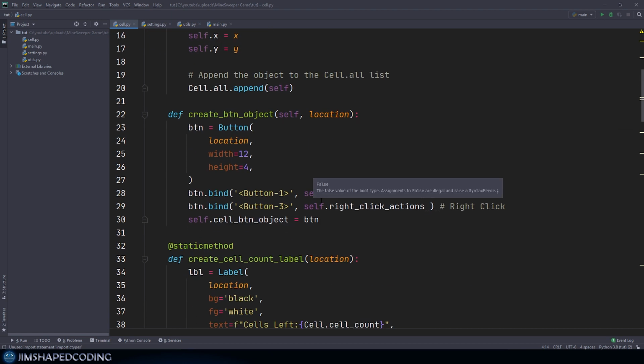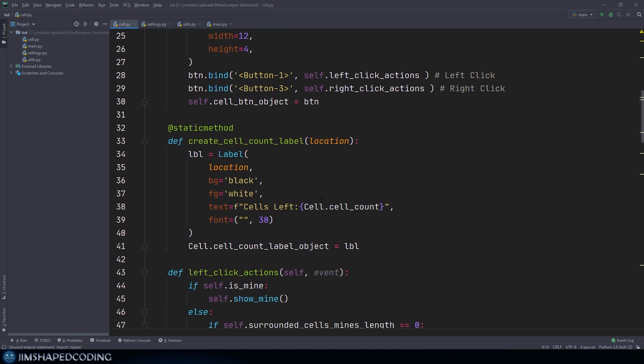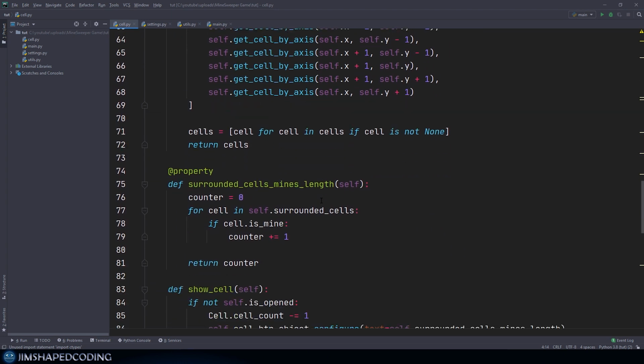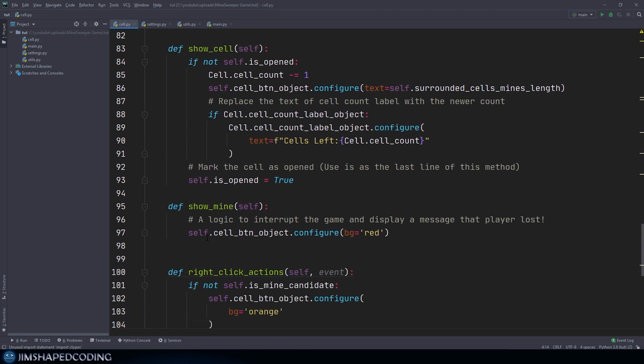So now that we have this, then I'm going to use this library and basically throw a message if we open a mine. Now if you remember, we have a method that is called showMine, and you see that we already have a comment that says a logic to interrupt the game and display a message that player lost. So here's the exact location that we want to write such a functionality, and that's what I'm about to do right now. So if we delete this, now I'm going to go ahead and just write a generic message.